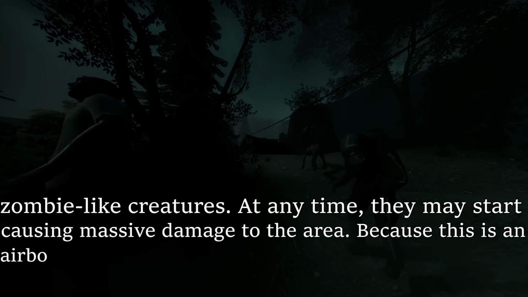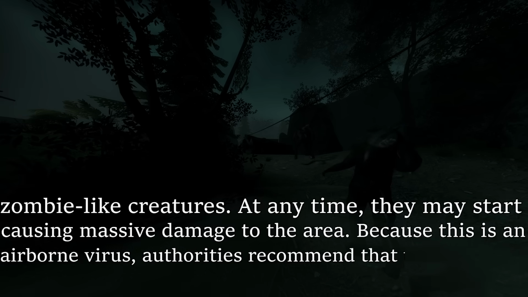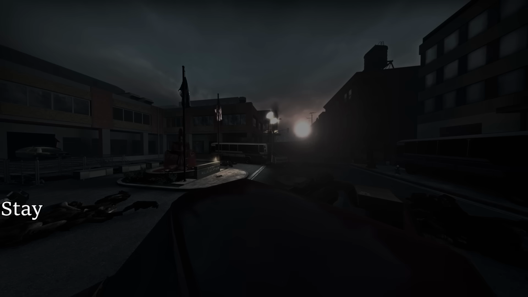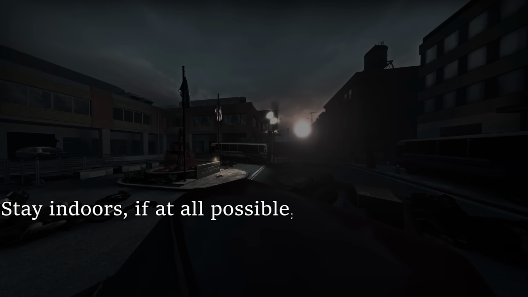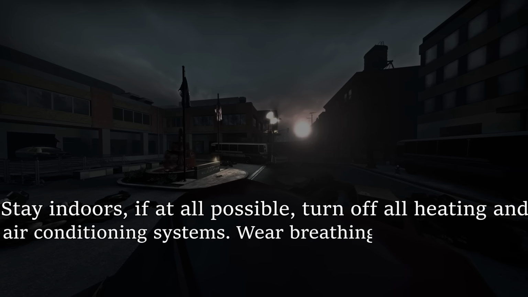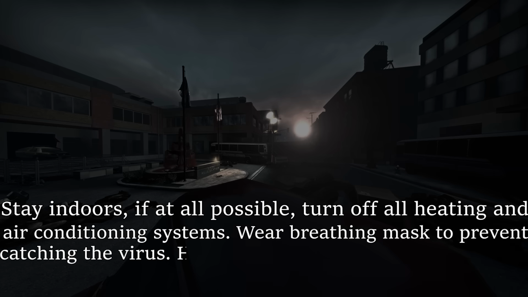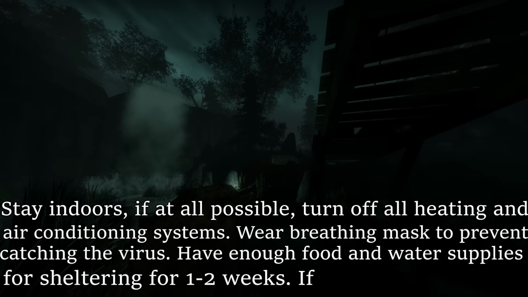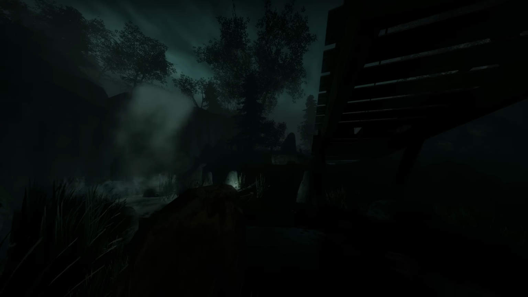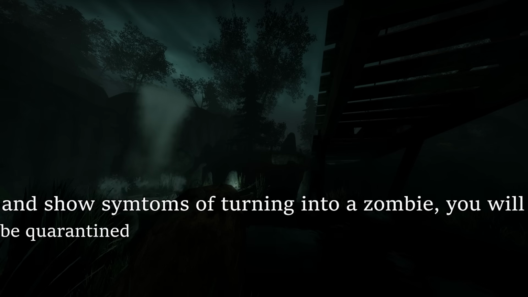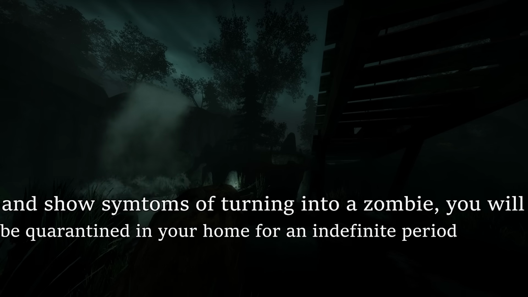Because this is an airborne virus, authorities recommend that the following action should be taken by all members of the public. Stay indoors, if at all possible. Turn off all heating and air conditioning systems. Wear breathing masks to prevent catching the virus. Have enough food and water supplies for sheltering for 1 to 2 weeks. If you catch this virus and show symptoms of turning into a zombie, you will be quarantined in your home for an indefinite period of time.